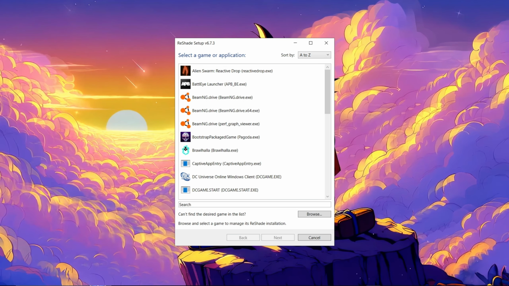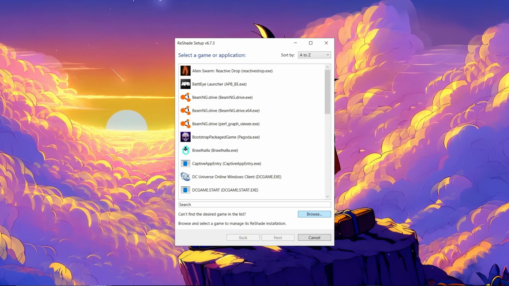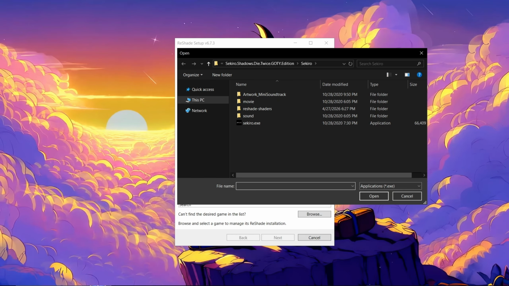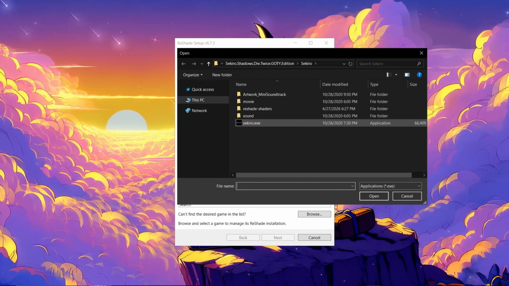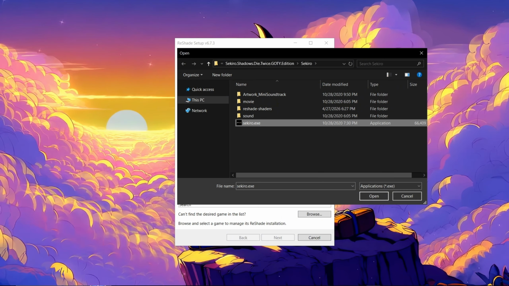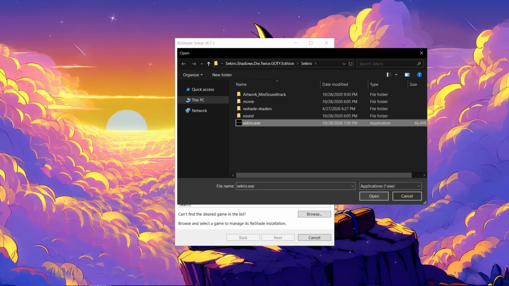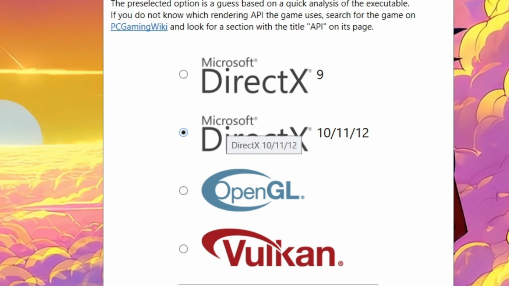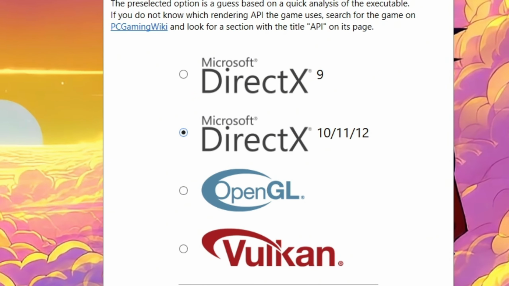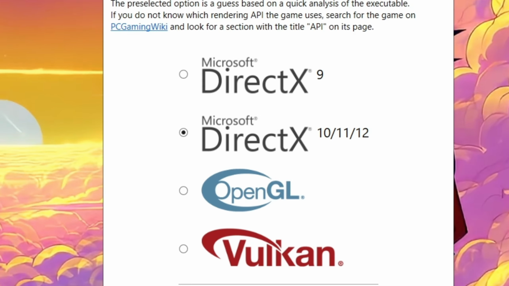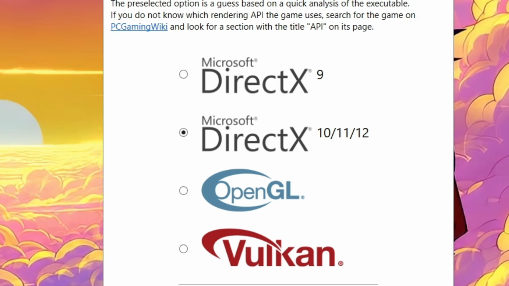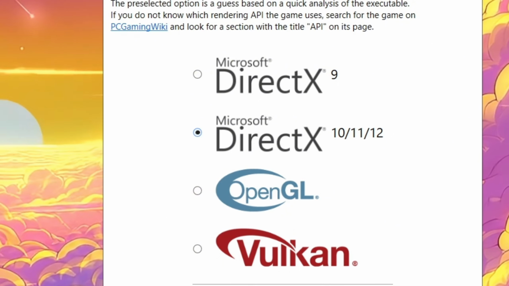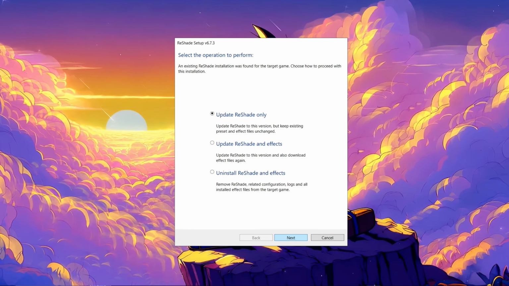Okay, so here we have Reshade open. What you're going to do, you're going to click on browse. You're going to locate the game. You're going to use the application. So in this case, it's right here, secreto.exe, open. You're going to click on next. And here, as you can see, Reshade automatically selected the correct API, but sometimes it does not select the correct API. So that's why it's good to go and see what is the correct one to use, so you won't run into any issues. So DirectX 11 is the correct choice.